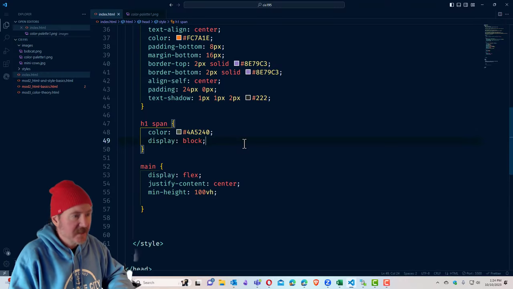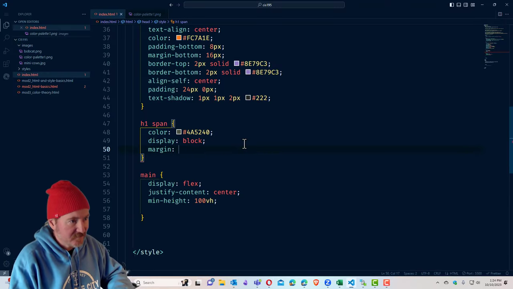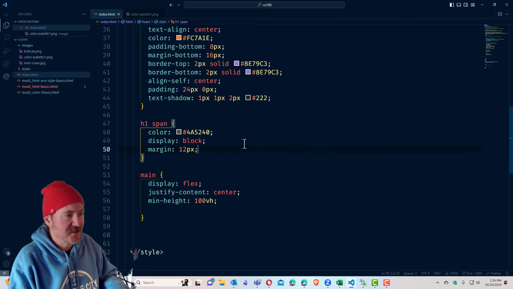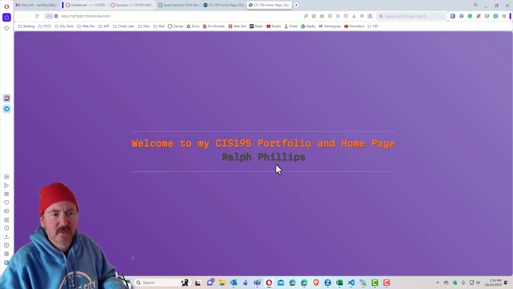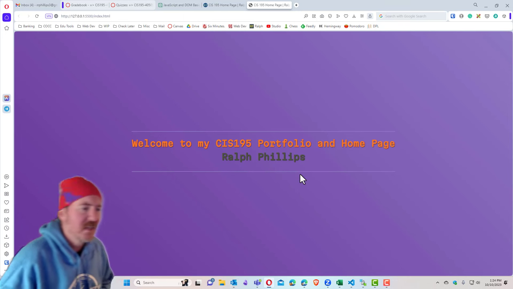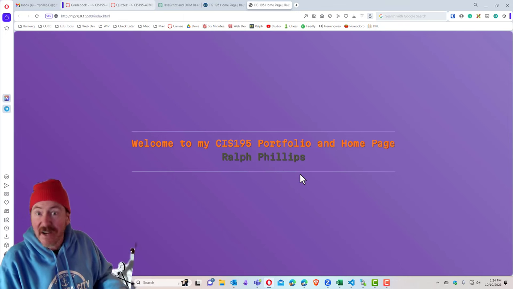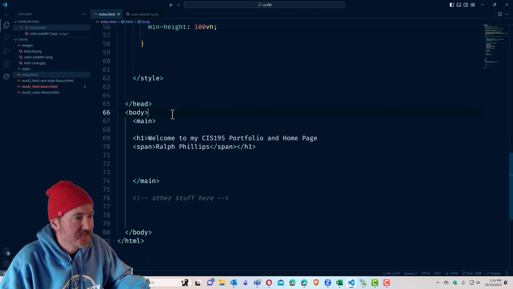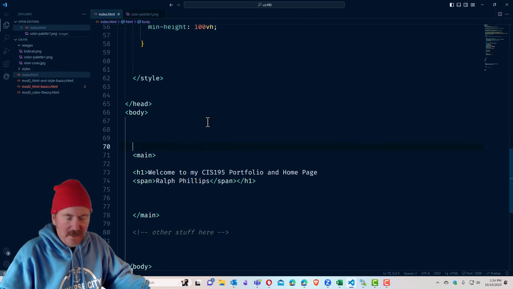And let's see. Margin. 12 pixels top and bottom. Actually, left and right is okay. Great. A little bit more spacing there. All right. Finally, navigation menu. So my navigation menu is actually going to be placed up here at the top. I'm going to put it above the main.